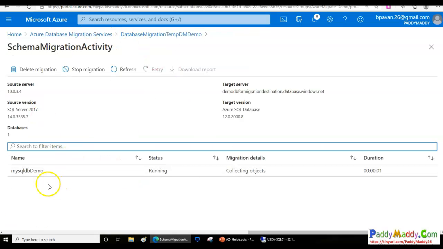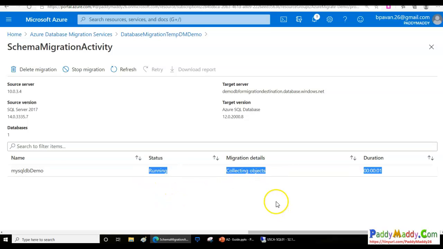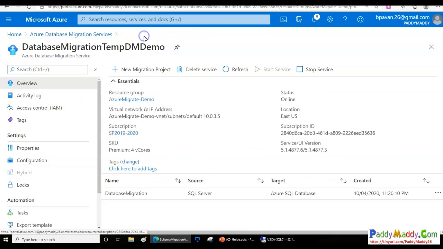So if you see here, it's still running. I should be able to do the refresh as soon as it has completed. So I'm going to do the refresh in the backend, and you see here it's still running. I'm going to do one more refresh. I just completed, and it took around 11 seconds.